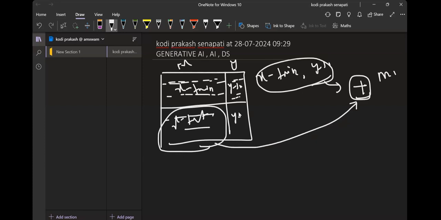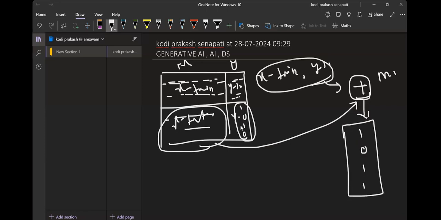Assume the student is 1010. Assume this is the actual table. Now the model predicted 1011. So this is the actual table, and this is the predicted table. Can you tell me what is the accuracy of the actual table versus the predicted table?